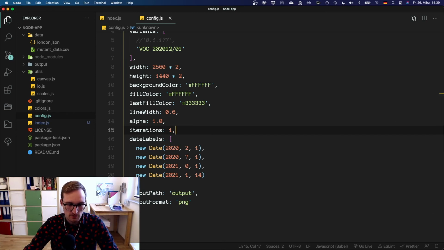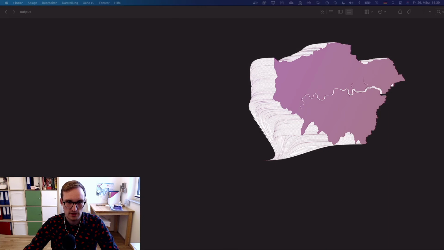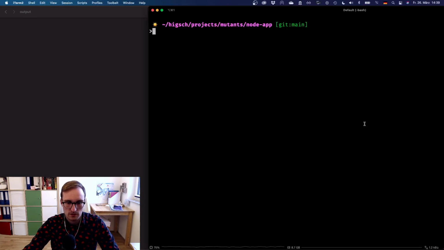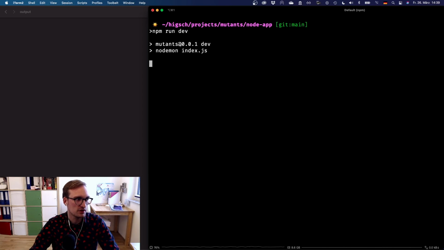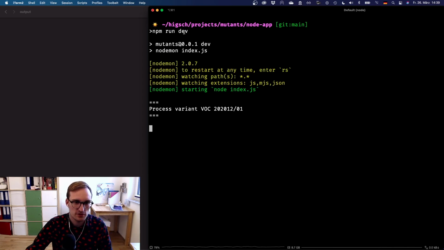So I show you on my second screen my console, and I'm already in the right folder. And what I can do now is, with npm run dev, I can start nodemon, and nodemon is an executor for Node, which is a little bit like a live server, so it's restarting all the time when we change something in the code.